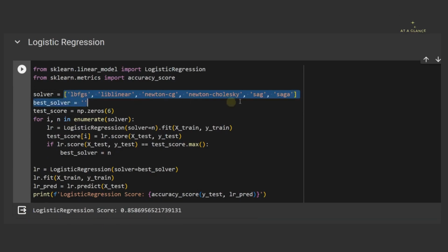Now, as you know, we are going to use more than one solver, so for that, we are going to use a for loop. For i, n in enumerate of solver, inside the enumerate function we are going to put the solver variable. Basically, the enumerate function will iterate over every single solver element, and it is also going to keep track of the index of each solver. For example, if the control is at index 0, the index value will be stored in the variable i, so i will be equal to 0, and then n will be equal to the name of the solver, that is LBFGS.